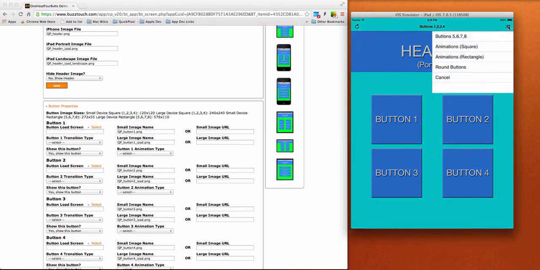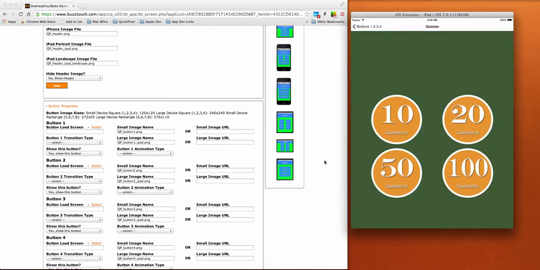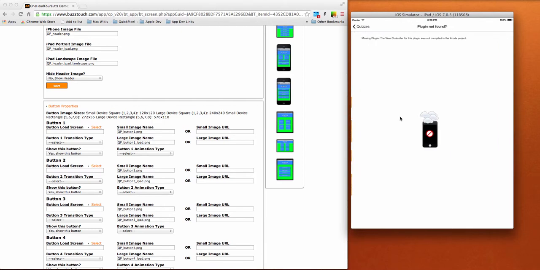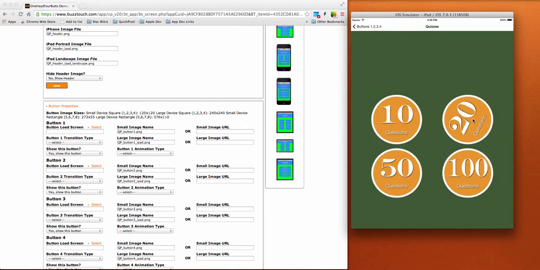The next little demo I'm going to show you is just round buttons, a screen where I've used round buttons instead of squares. Same 4 buttons. I've hidden the header on this one, and it just looks very clean. Now I've got some transitions on these. The rotate that I showed you before on buttons 1 through 4 looks kind of weird with a square button, but with the circle button, you can see that it actually looks kind of neat. Just a nifty little animation.